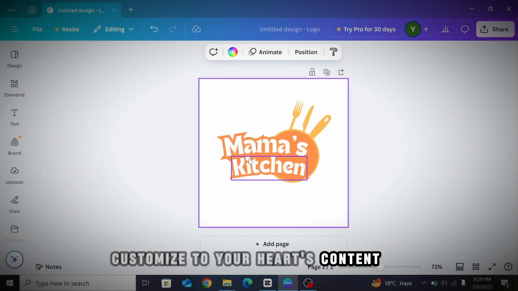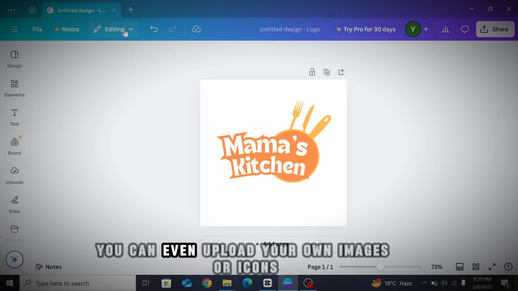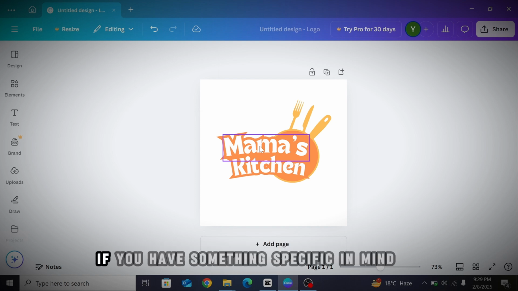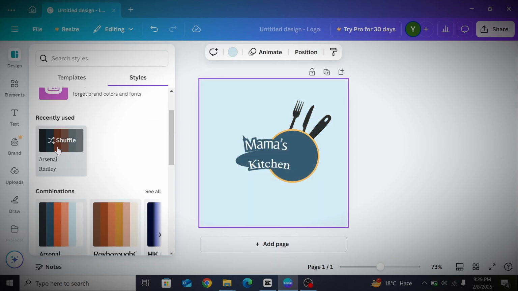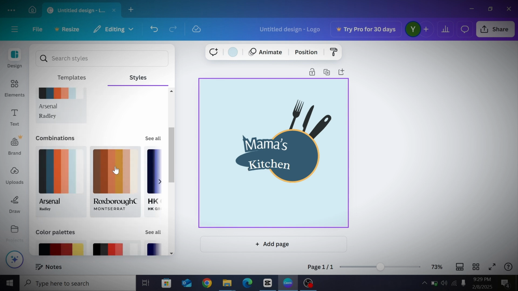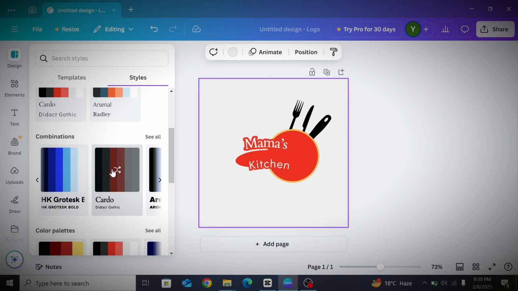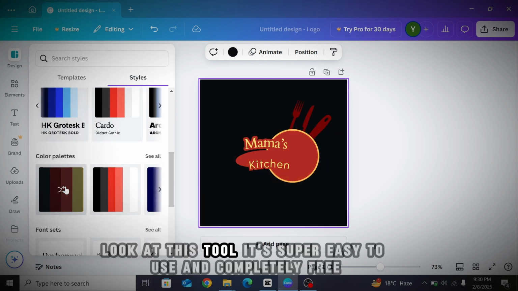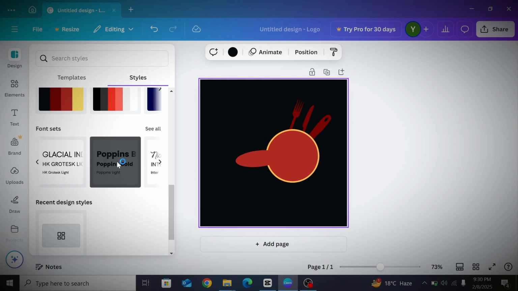Customize to your heart's content. Change the text, colors, and elements. You can even upload your own images or icons if you have something specific in mind. Look at this tool. It's super easy to use and completely free.